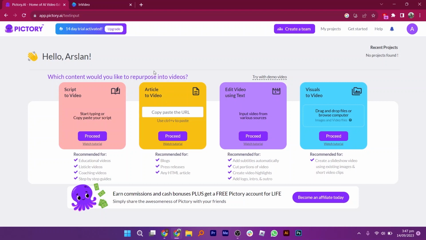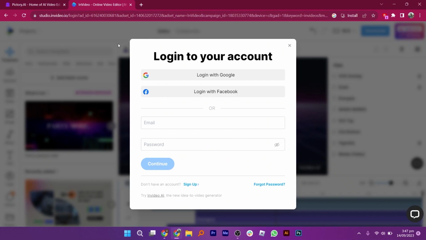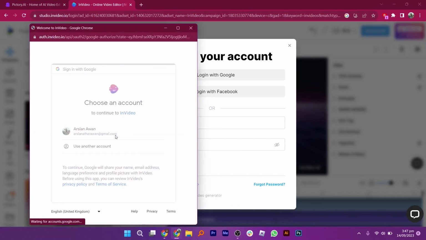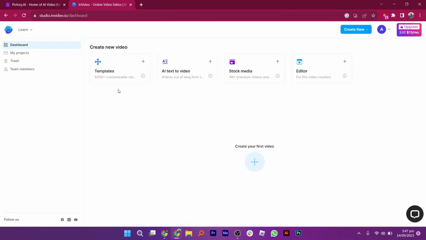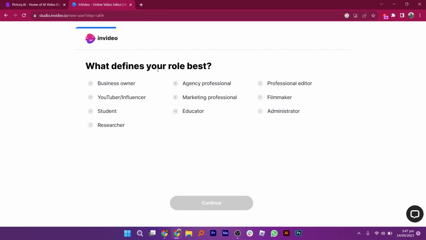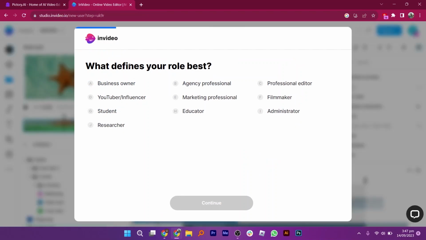Turning our attention to Invideo. First, log into your account by adding all the necessary credentials. After that, we need to set our account first by answering a few of their questions. Here, we need to select what defines our role best. Then select Continue to go next.